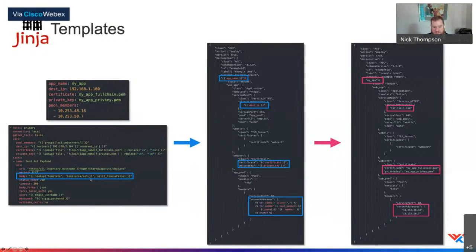We're giving it the path to the Jinja template, which is this middle box on the slide here. And what we're going to do then is apply all of those variables that have been defined in that playbook to that template so that we can pass off a finished and complete payload to the device, right?